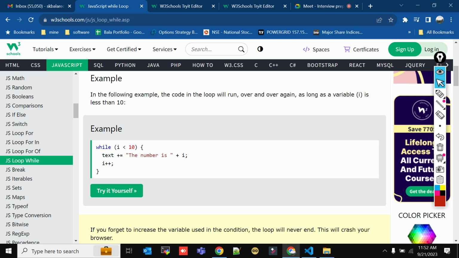So 1 is less than 10, the statement will be executed. I plus plus, I will be incremented, right? 1 will become 2, it will be executed. Then I will become 3, it will be executed. Finally, I value becomes 10, right? At that time 10 less than 10, this condition is false, then the control will come out of the loop here. So the while is simple, okay.